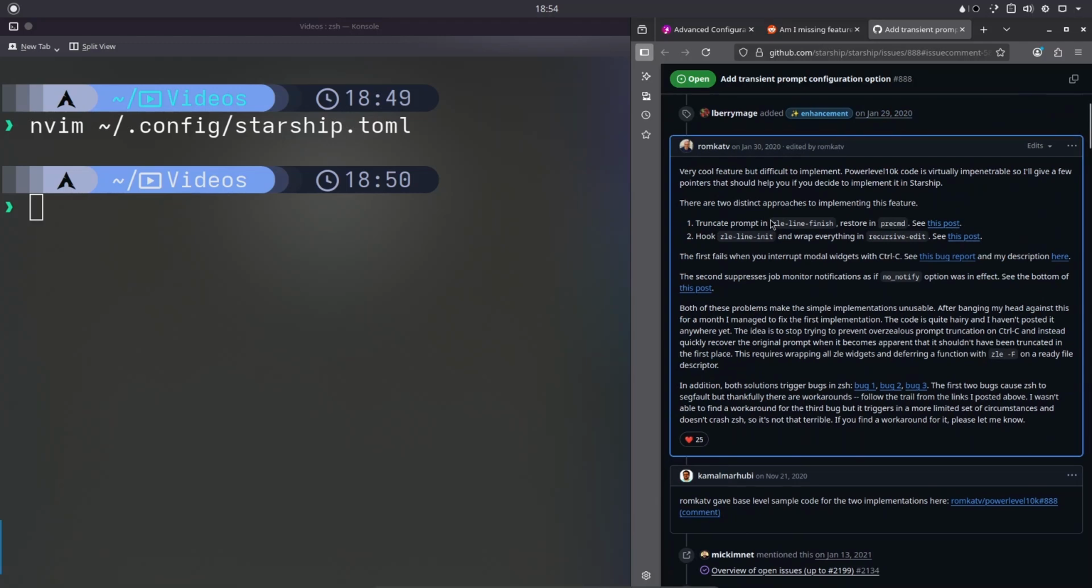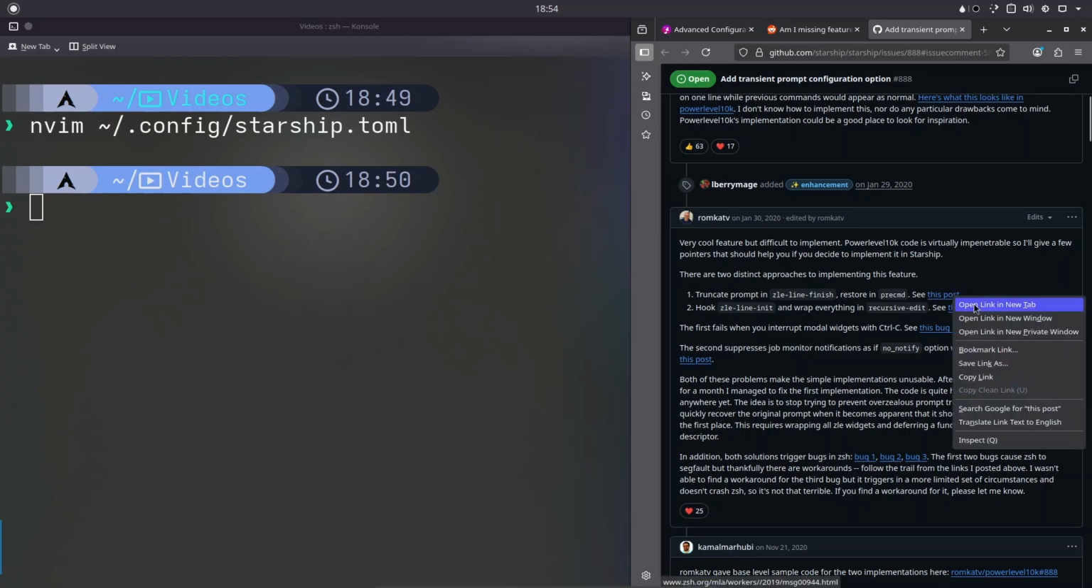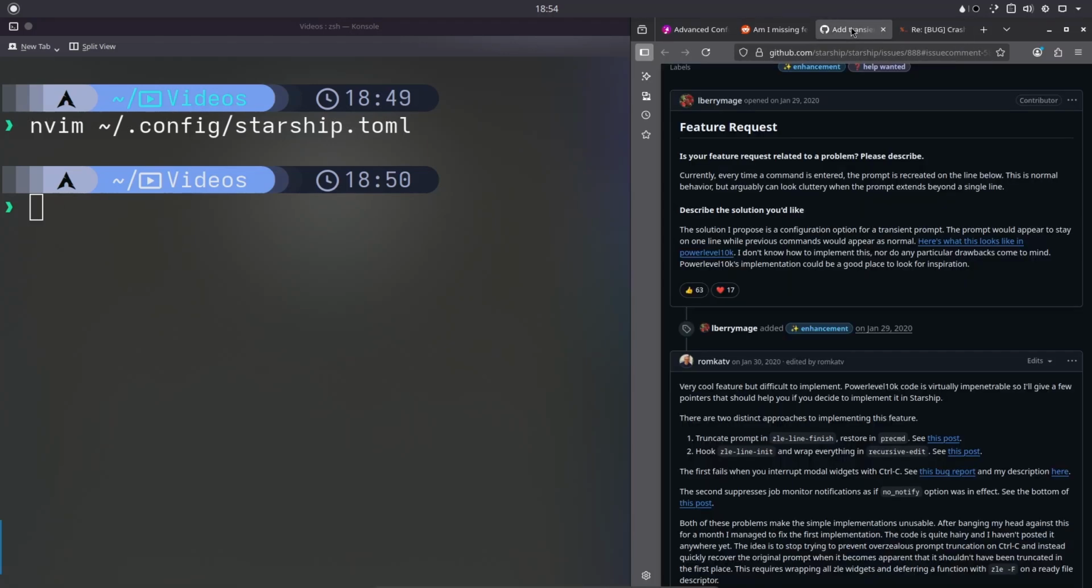So first, let's see what we have to do. The two different approaches implemented this feature. Transient prompt in ZLE line finish. Restore in precmd hook line to wrap everything together. See this first. As far as when interrupt model widget with Control C. See this background. It's way too much reading. First, let's see this post. What the heck is this? Okay, yeah, it's really weird.